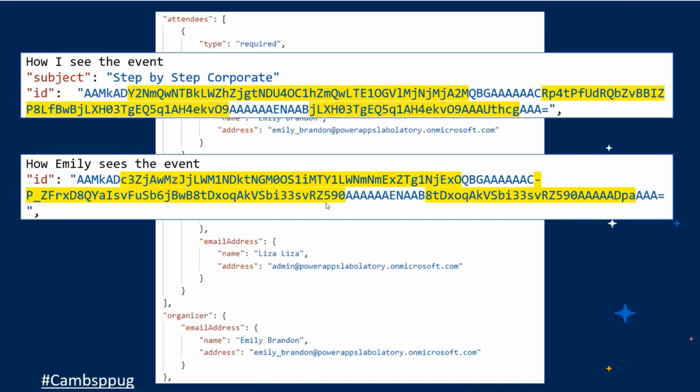event. So you need to keep in mind that the ID of the same calendar for me and for Emily would be different. The same with events. I can see the event and she can see the event. We have the same event, but the IDs that we will get will be different.